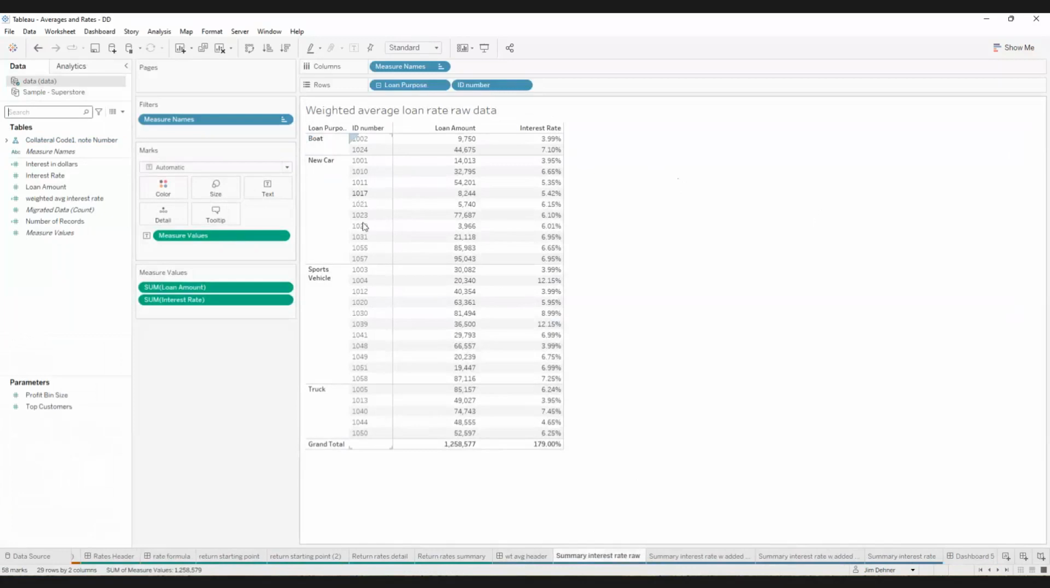Each loan has an ID, and there's a loan amount and an interest rate. This is very typical of data that you might see. What I'd like to do is calculate the average interest rate over each subcategory and overall. And I know the value is not 179, because that's just taking the sum of all those numbers, and that's not right.